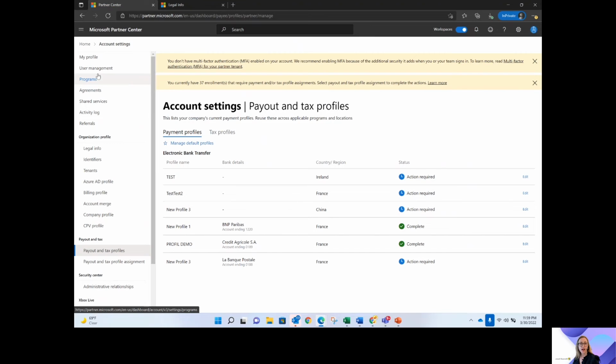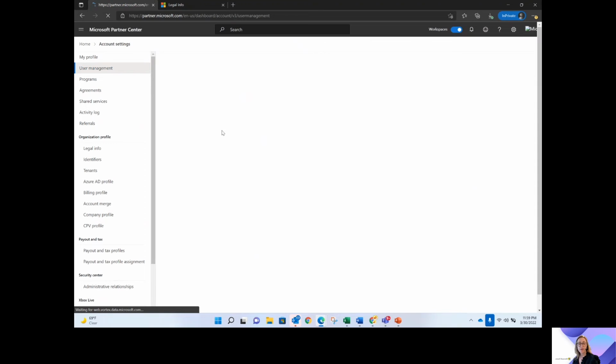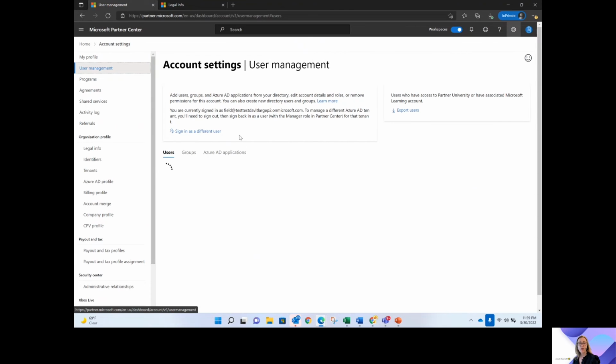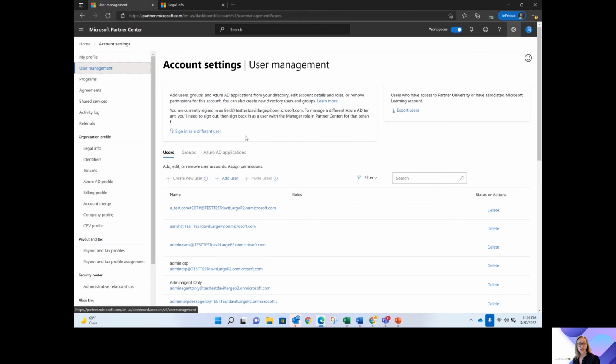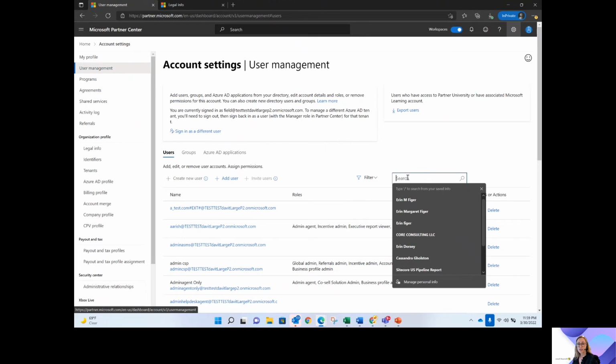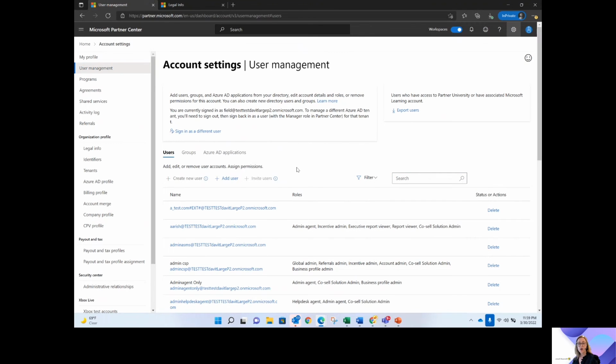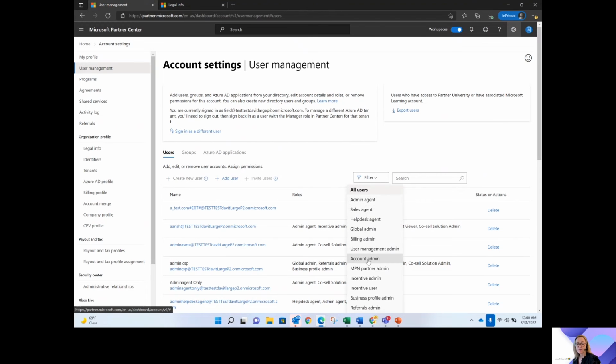The last thing we're going to cover is your user management. Here under user management, this is where you'll be able to see everyone who is associated to your Partner Center account based on the Azure Active Directories that you have linked. You'll be able to either find that person by searching on their name or scrolling through the list. If you're trying to see who are all the individuals in my organization who are the global admins, then the tip for you here is to really use this filter drop-down list to get to that information.